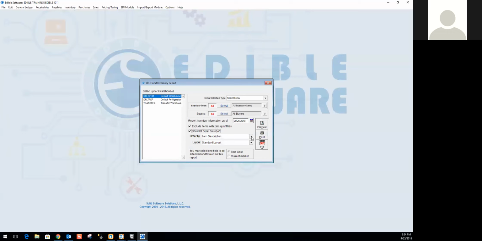And then these are just order options. And then I've got 2 layouts that I can see. I can see the standard layout, which is just the inventory and quantity information. And then I can see layout with cost. So that will just give me my cost information. And if I am using cost, do I want to see true cost or current market cost? So those are my options right now as far as showing cost.